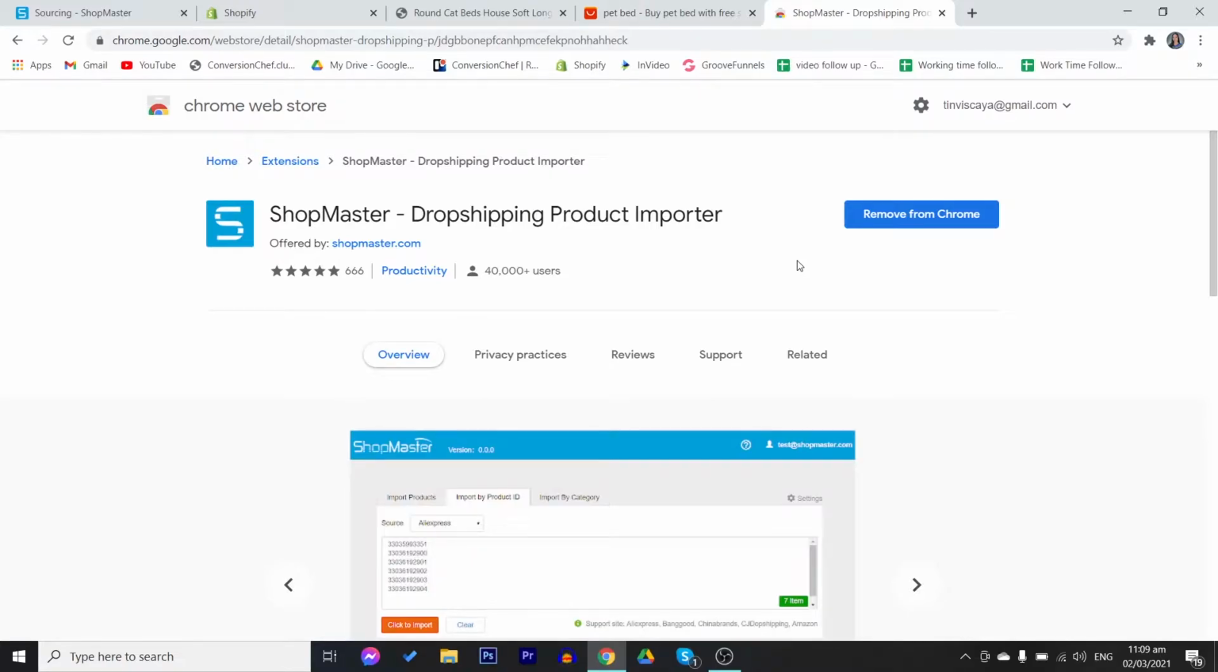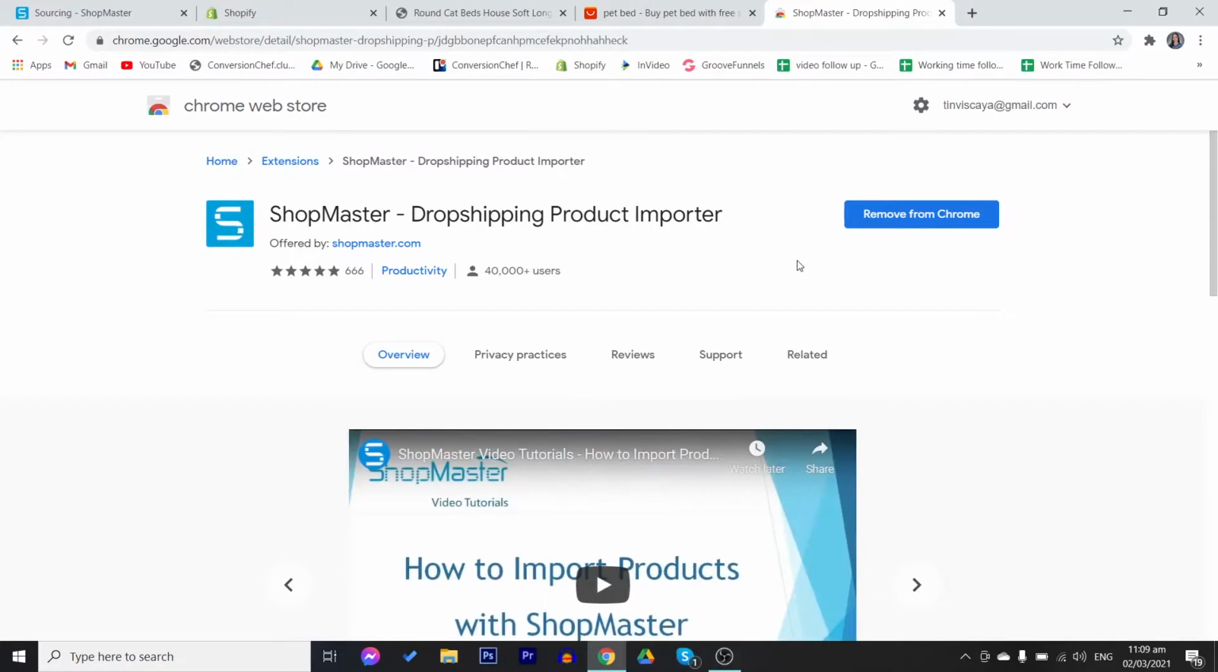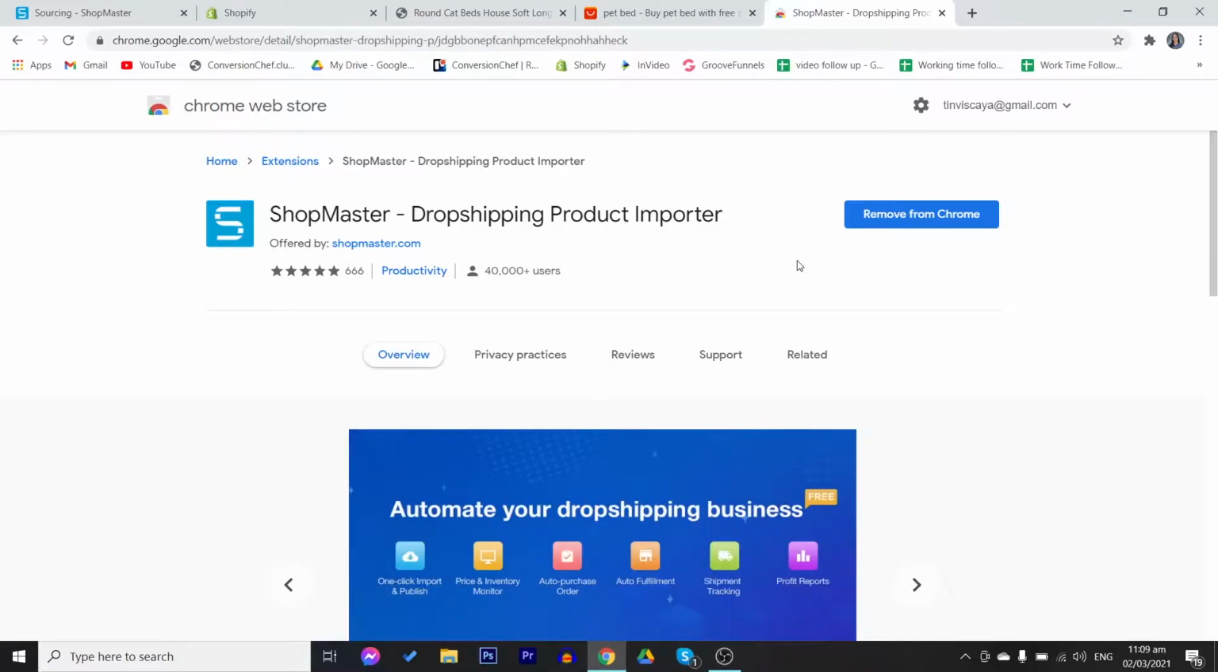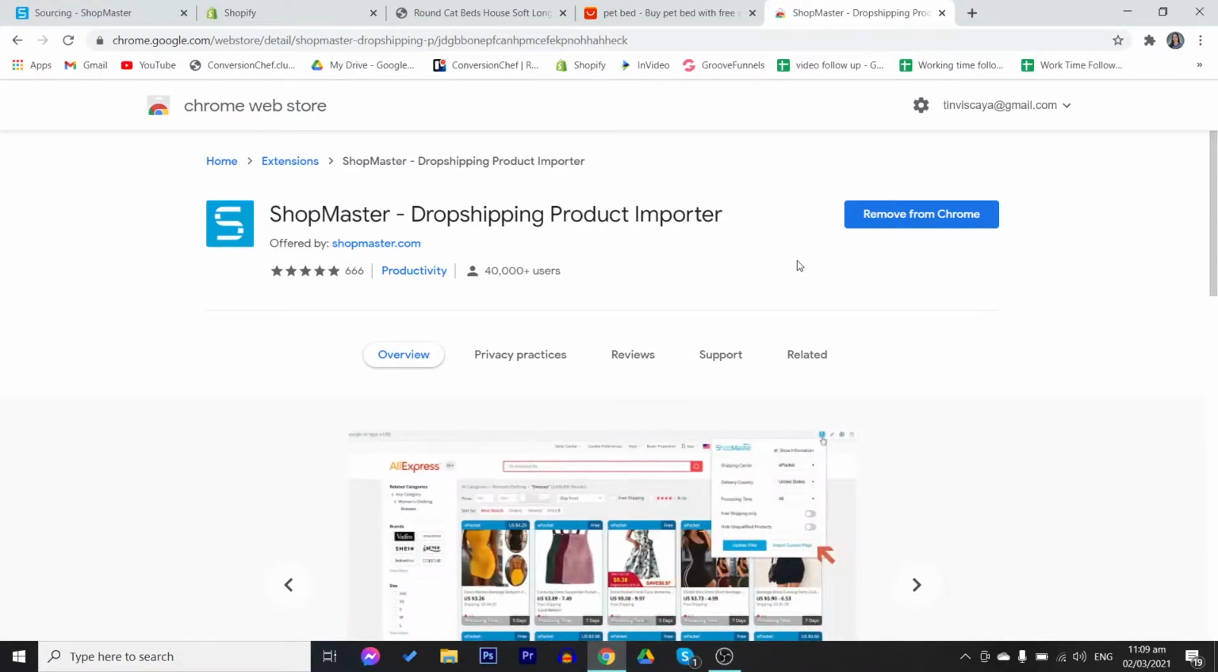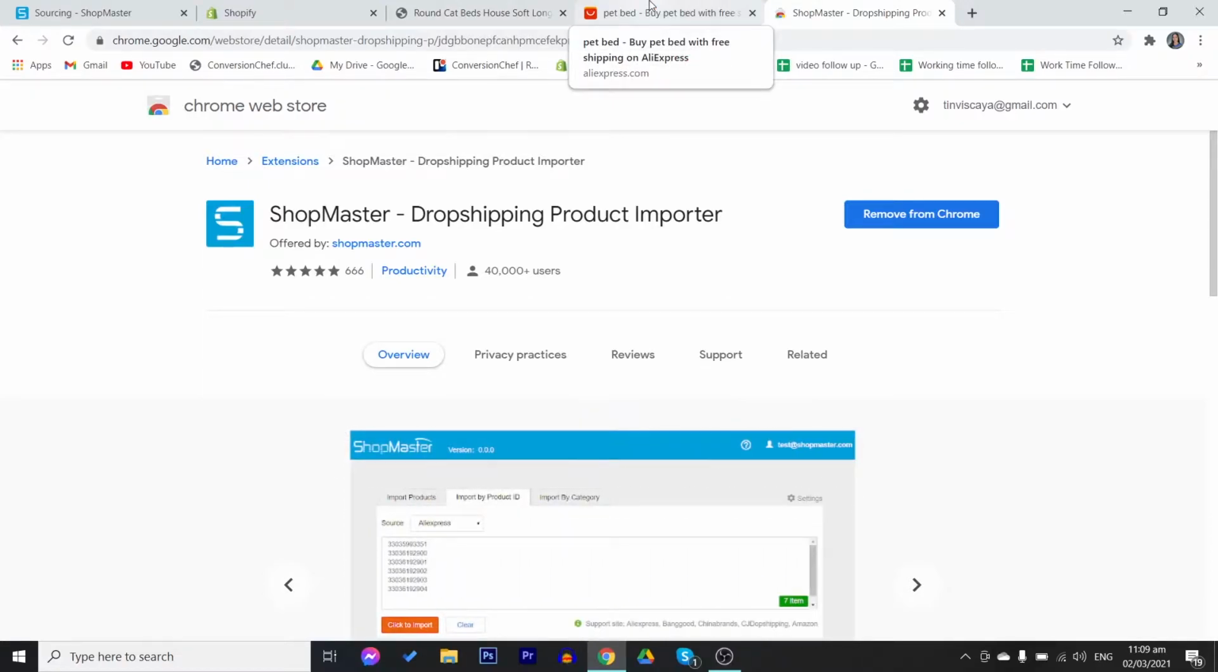But first things first, of course, you need to install ShopMaster and sign up for an account. Don't worry, that would be a very easy and fast process. Afterwards, you can already use the extension. So let's go to AliExpress.